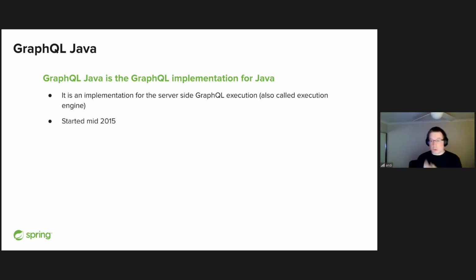I started this project mid-2015. I think I released the first version roughly 3 weeks after Facebook open sourced the specification. Like I said, it's a pure engine on purpose. It does not deal with HTTP or I/O. It does not have higher level abstractions. It's focused on providing an engine and an engine only.